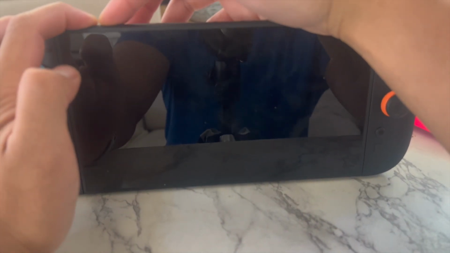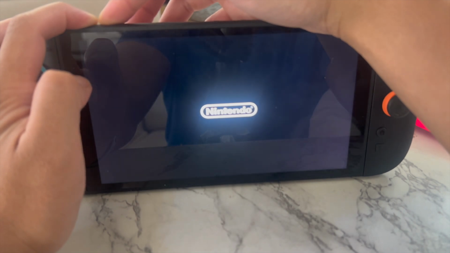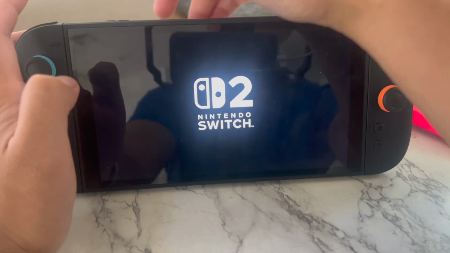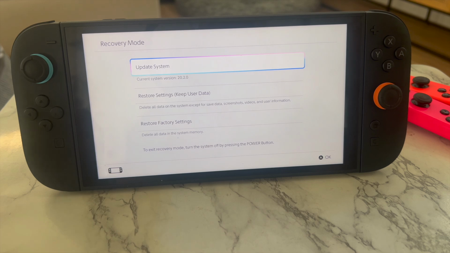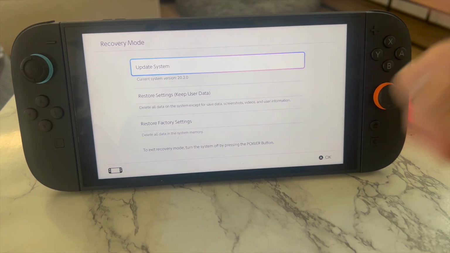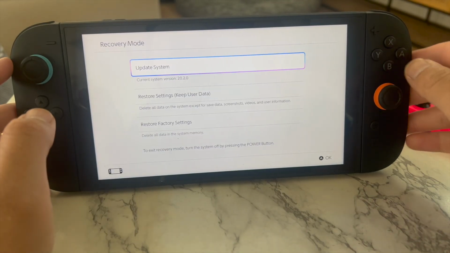We're going to keep holding it until the Nintendo Switch 2 logo appears. That's the Nintendo logo, and then that's the Switch 2 logo. Go ahead and let go. And so now we've entered recovery mode. What we can do here is go ahead and update the system.